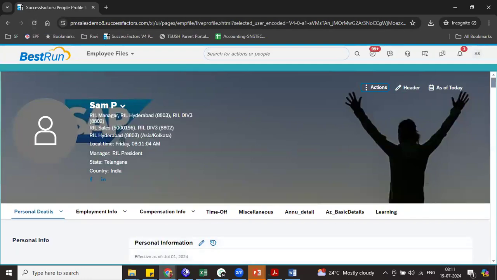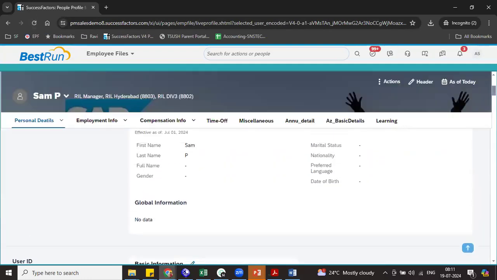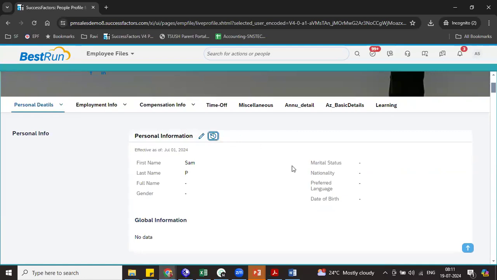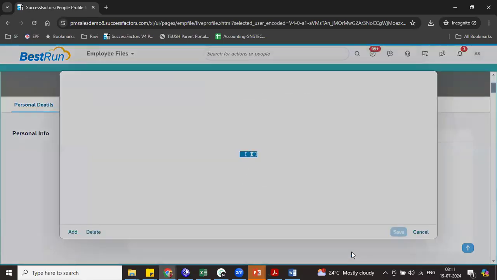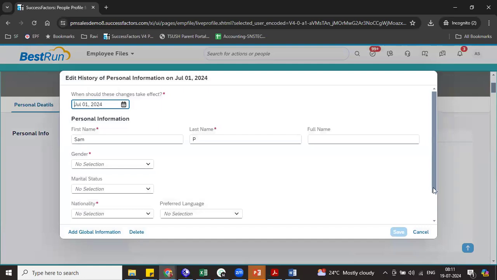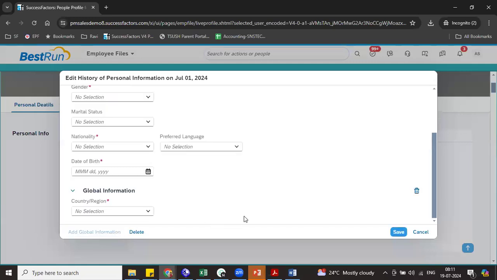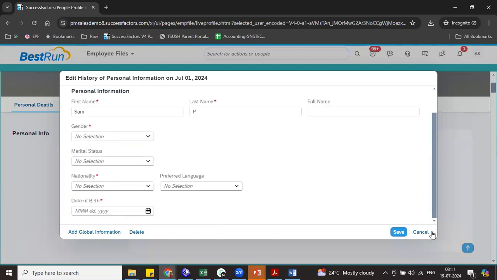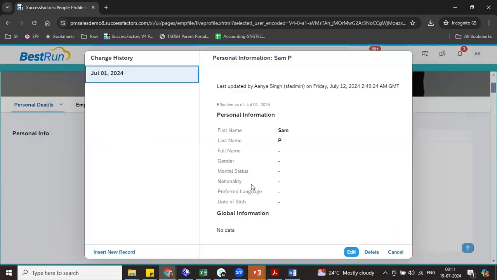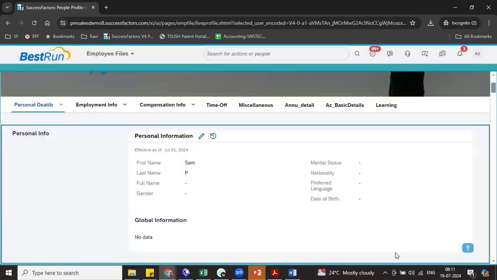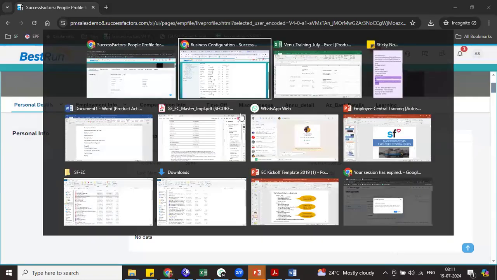If it is not showing up, I will try a different rule. No, it is not showing up. So it might take some time for updating the field. It's enabling the field. Meanwhile, I'll go and create some other business rule.